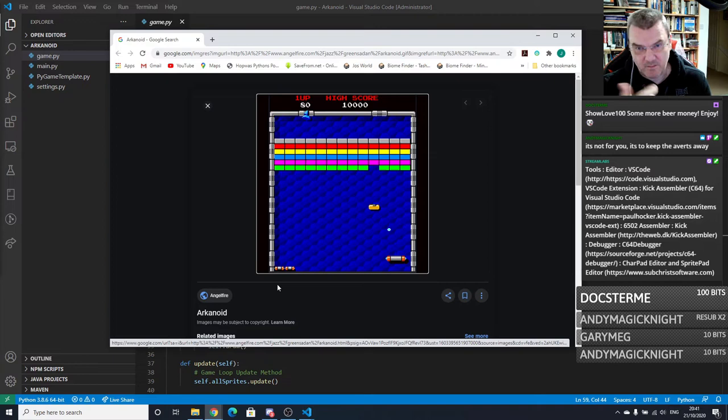So, from that picture, we've got our game space. We have the player, which is the pad at the bottom. We have a ball, and we have rows of blocks, or walls, and those are basically our entities, or functions, for want of a better word.